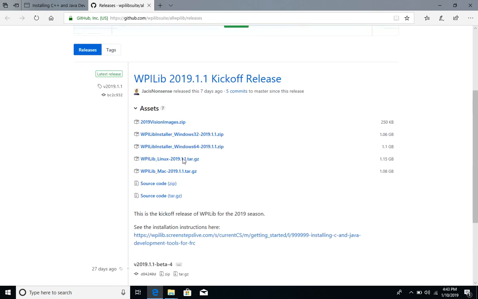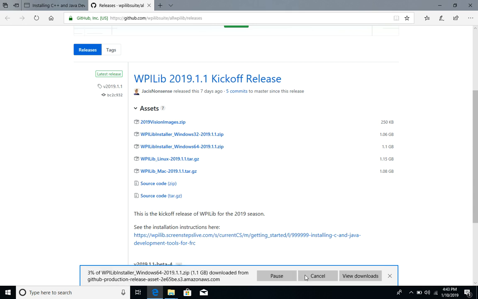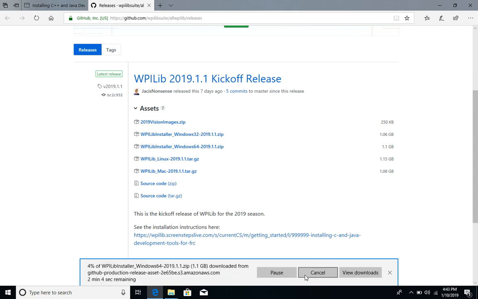Scroll down until you see whichever operating system you're using. So Mac is here, Linux, Windows 32, and Windows 64. We're on a 64-bit machine, so we're going to open that up. Going to save it. It's a big file, so that's going to take a while.